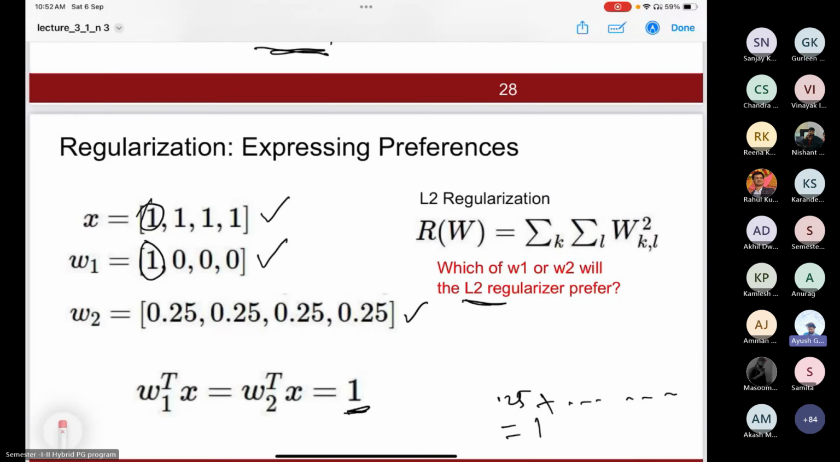Yes sir. So when we square W1, it will become 1, and when we square W2 and do the summation, it will be less. That's why I'm asking which one we should choose. Sir, W2 obviously sir, because of that.